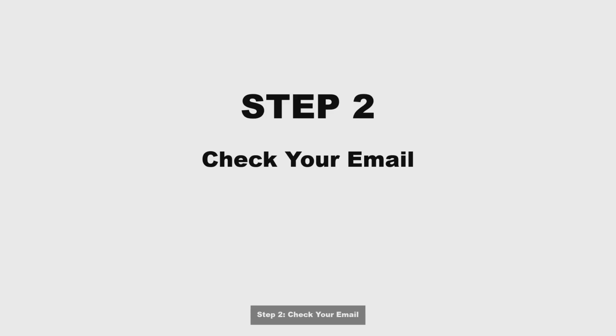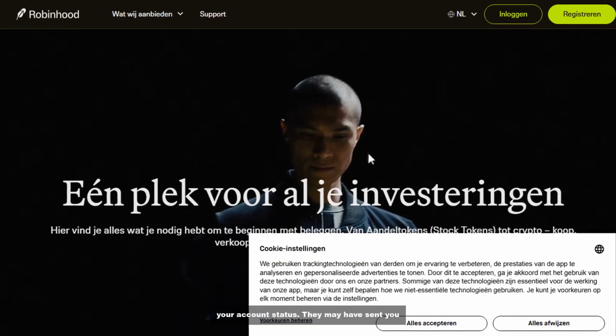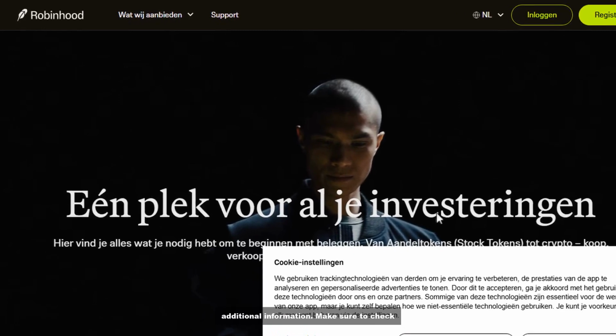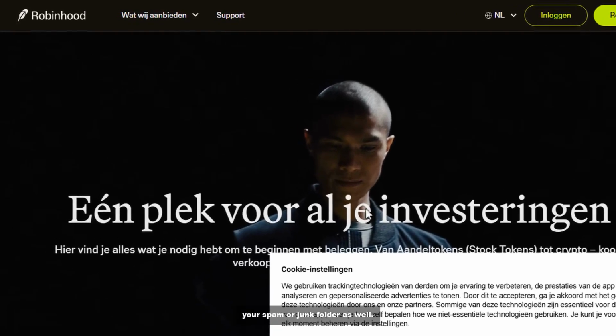Step 2. Check your email. Look for any emails from Robinhood regarding your account status. They may have sent you specific instructions or requests for additional information. Make sure to check your spam or junk folder as well.